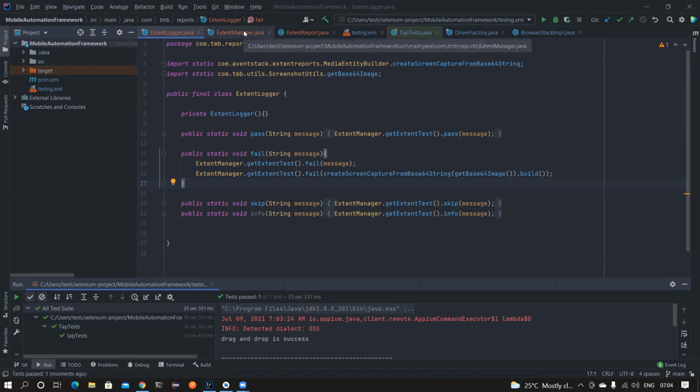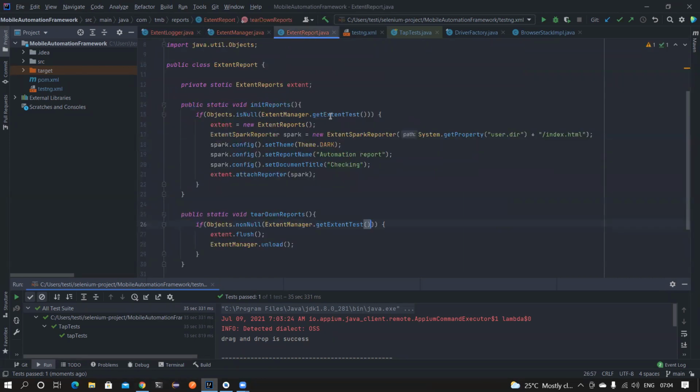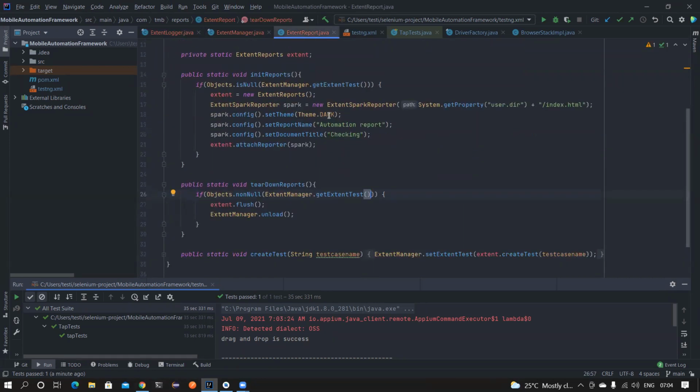In the last class we saw some issues with our external reports getting generated. When I tried to debug them, I understood there was a problem with using this get extent test. Only if the test fails for some reason, it is null. I don't know why it did. When it is non-null we want it to go inside, but actually this is returning me a null.